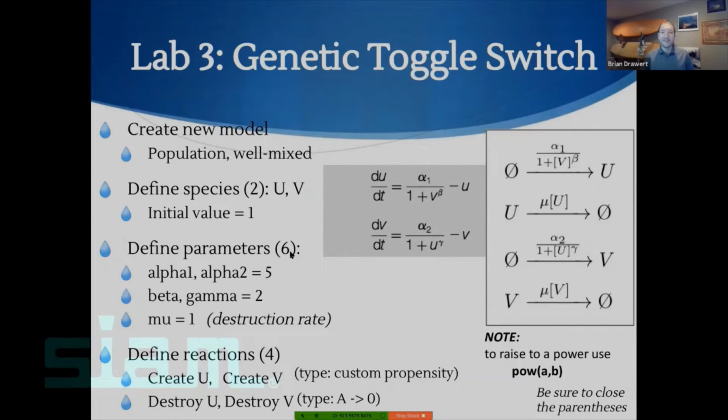We're going to define 6 different parameters here. Alpha 1, alpha 2, both equal to 5. Beta and gamma, both equal to 2. And then mu is our destruction rate. We'll leave that the same. And we're going to define 4 reactions: creating U, destroying U, creating V, and destroying V.